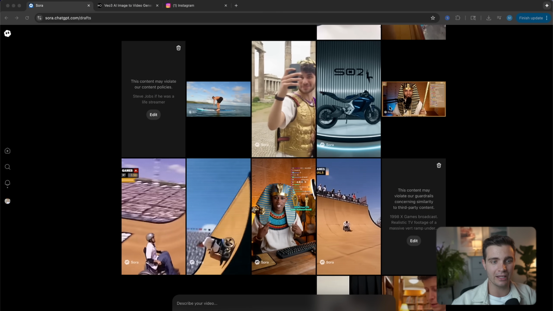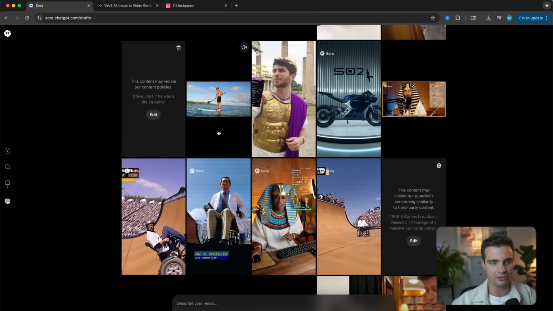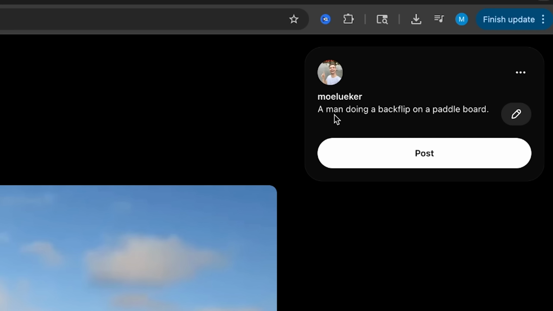So for this particular prompt, I would say neither of them deserves a point. Now let's compare the next level of AI slop and test out how physics works with each of these models. In order to do that, let's see how a person looks when they do a backflip on a paddleboard. So let's start with Sora. And the prompt is a man doing a backflip on a paddleboard.